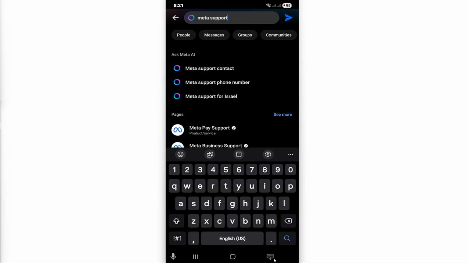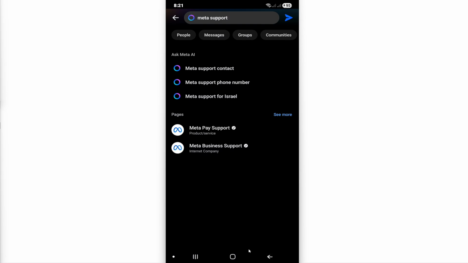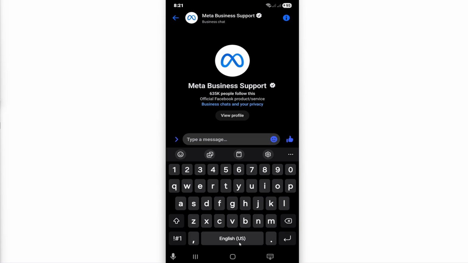Just like so. Now I'm going to go ahead and hide my keyboard. As you can see, we have the Meta Pay support and the Meta Business support. So just go ahead and tap on Meta Business support and write down your query. Once done typing your query, you can just tap on send and wait for a reply. That's basically it.